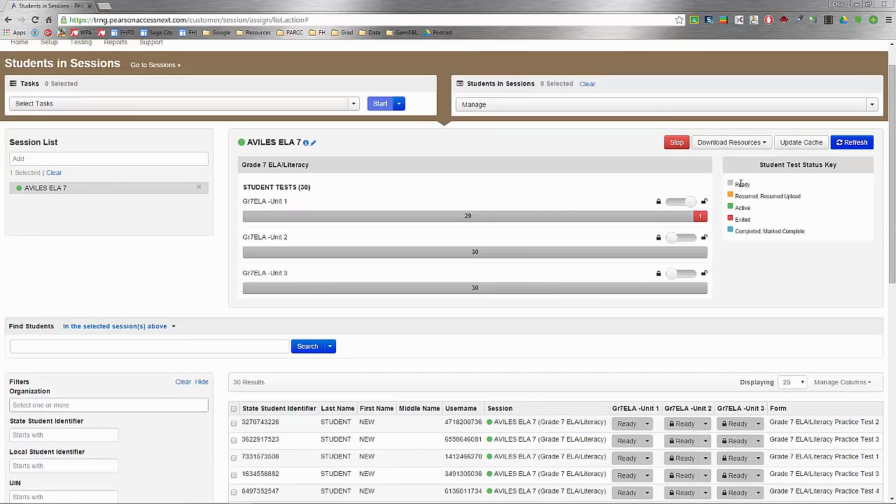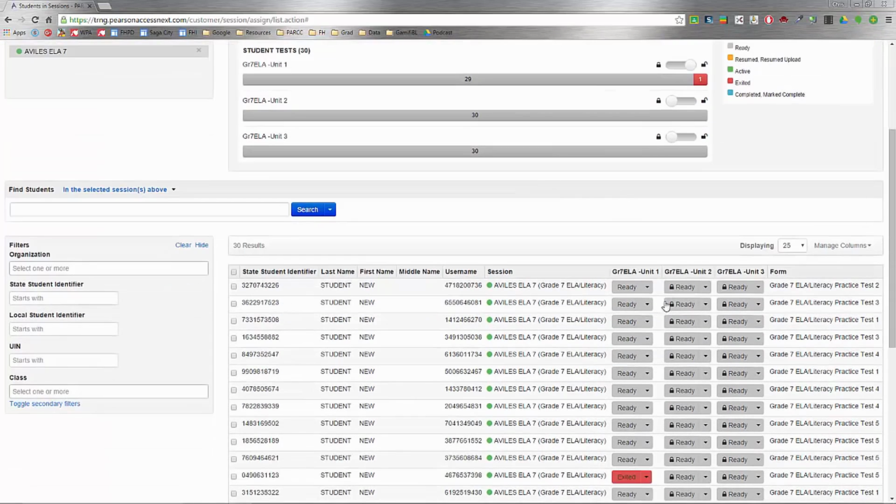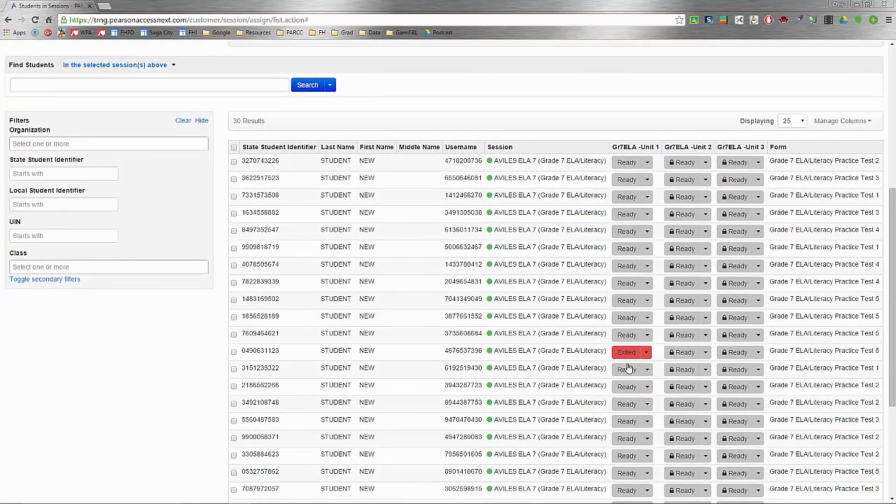Because we have gray means ready, green means they're actively taking the test. That means they're in a section taking the test. Exited means that they have exited a section for whatever reason that they're done. And so if I scroll down, we can see clearly that this student is exited. Well, let's say they went to the bathroom. Let's say that their computer crashed.